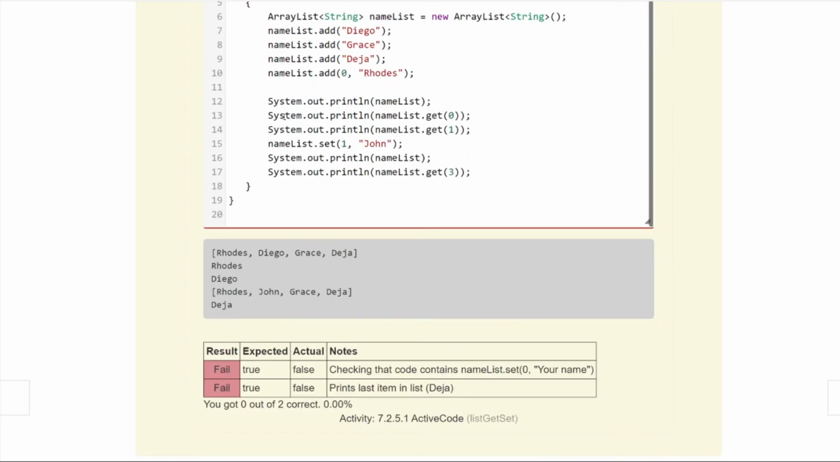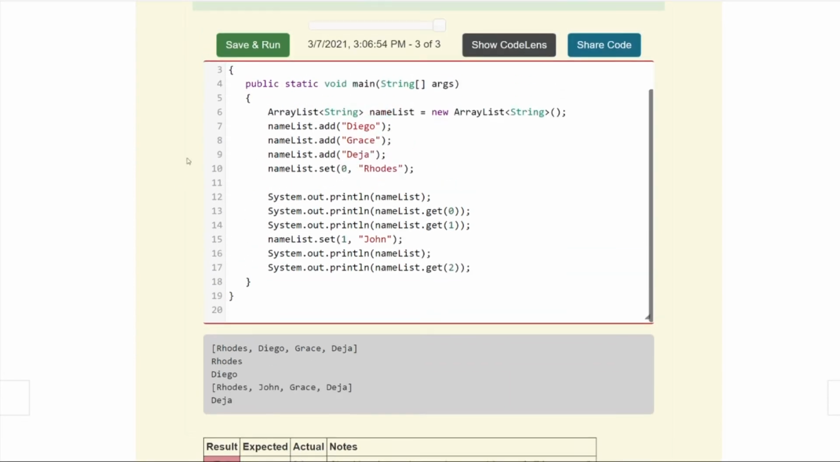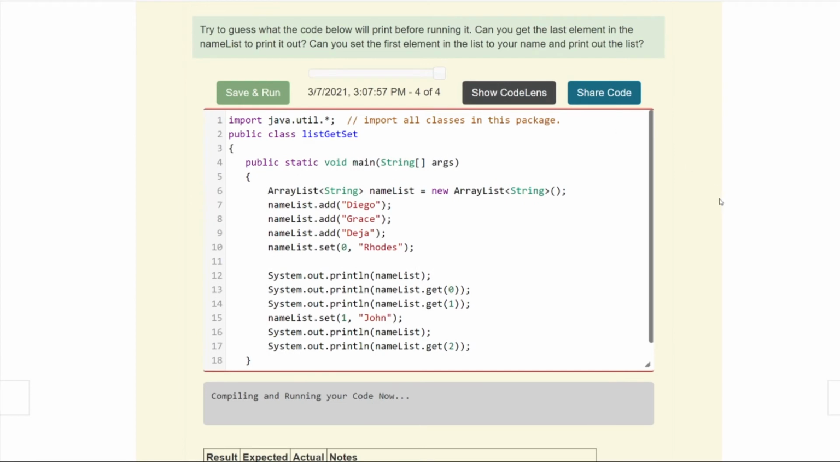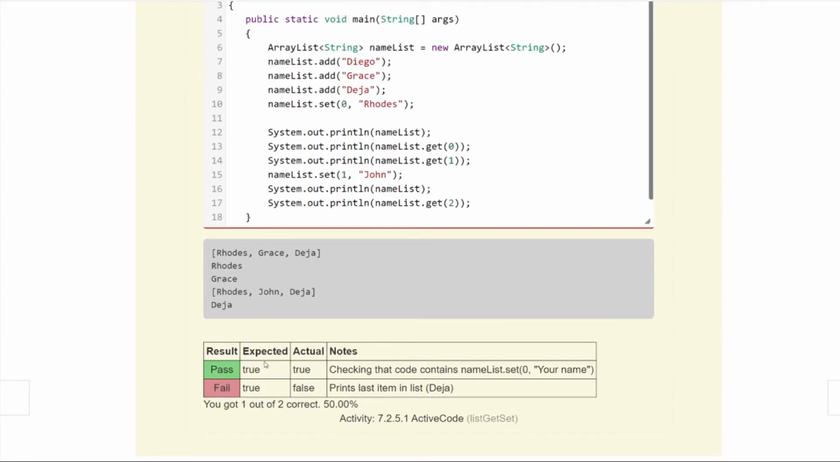Well, kids, let's go back here. I think we have to use the name set method here like we did here. So let's go to namelist.set and let's put that in at 0. Let's hit save and run. And we got our name with our part there.